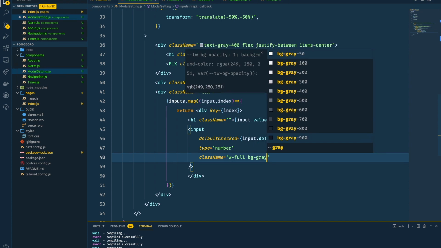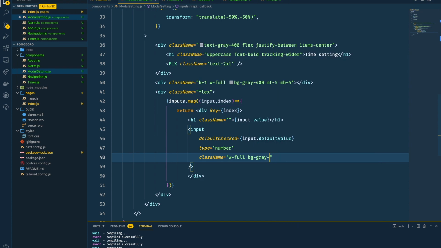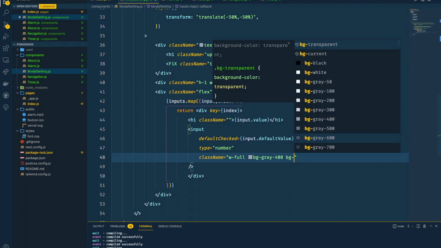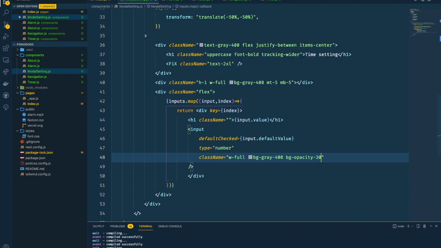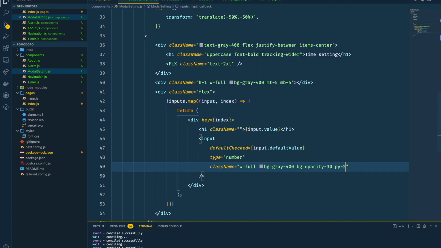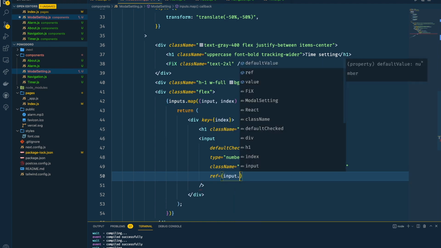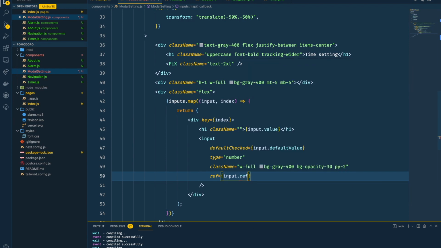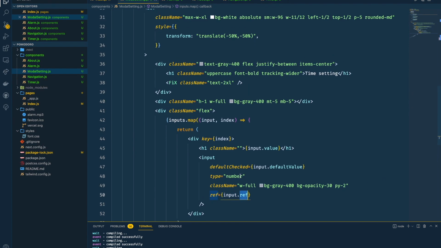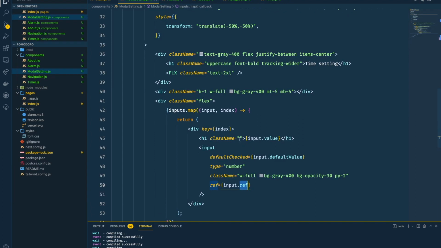I'm going to give a BG of this one a little bit of gray 400, and BG opacity for this is going to be 30 and PY to 2, a little bit of spacing. And then for the reference is going to be input.ref. Okay, very nice. Okay, we have this one. And for the text right here, I'm going to do text gray 400, and then the text to be SM, a little bit of small.